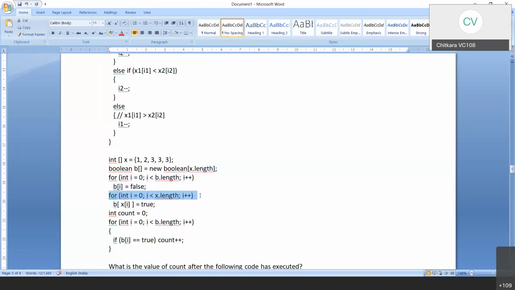Then, carefully look over here. For i equal to 0, i less than x dot length, i plus plus, within that, in the Boolean array b, I am saying b of x[i] equal to true. What is that x[i]? You have to figure it out. Then, for i equal to 0, i less than b dot length, wherever there is a true, you should make a count of it. What they are asking is the final value of count. If you understand this loop, you'll get the answer.